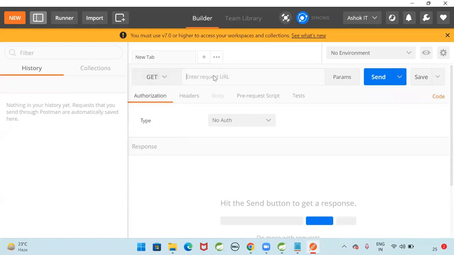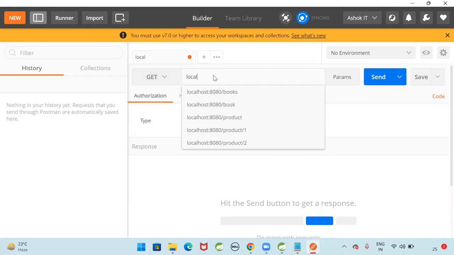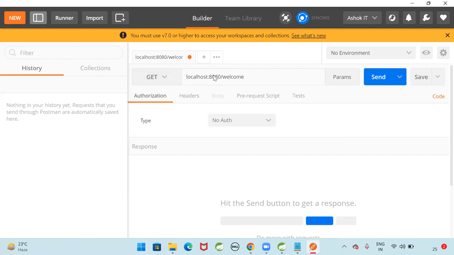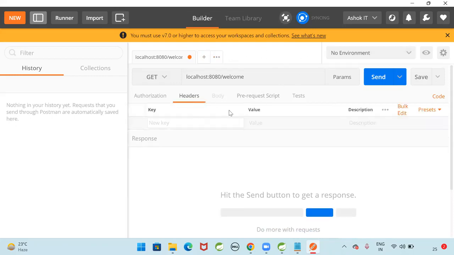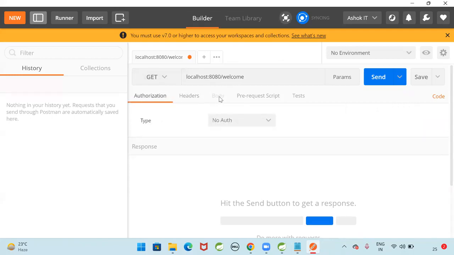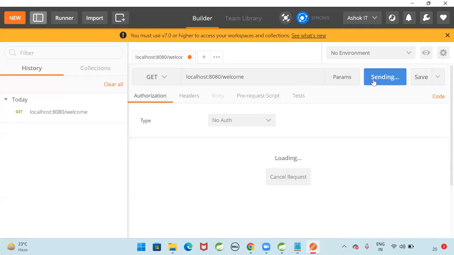Okay, I want to make a GET request. My REST API is running on localhost, on the same machine, on port number 8080/welcome. If the REST API is secured, then we will go for authorization. Do you want to send any headers in the request? Key value? No. Body not available because it is a GET request. For a GET request, there is no body, right? Let's make a request, send.